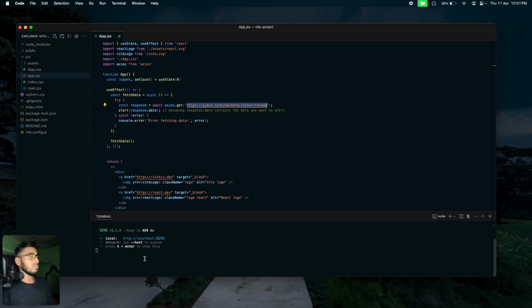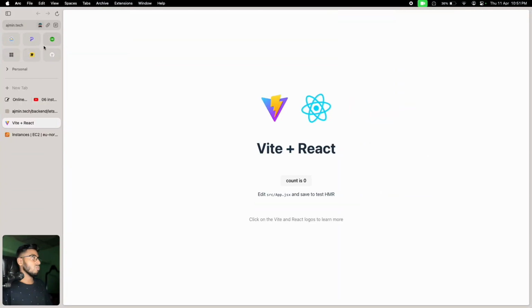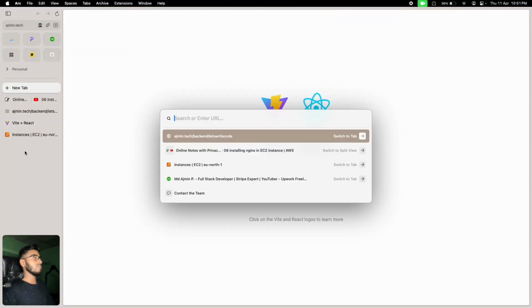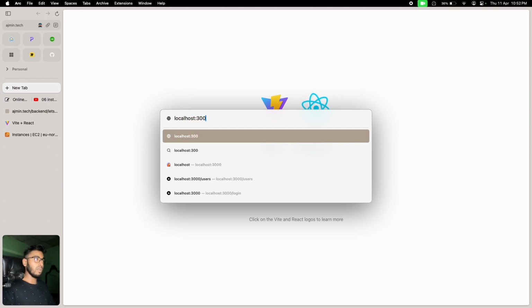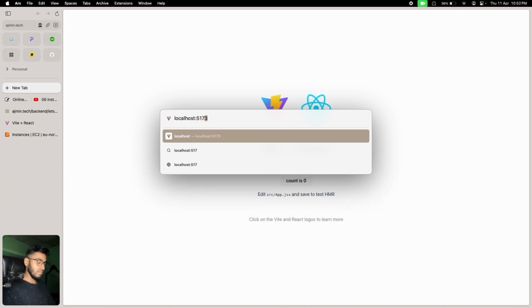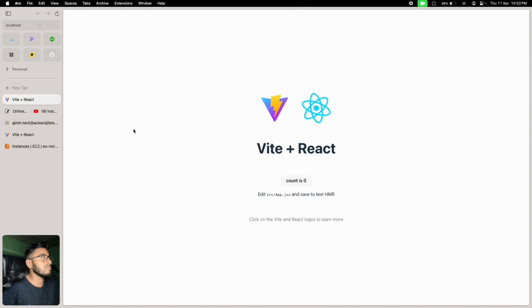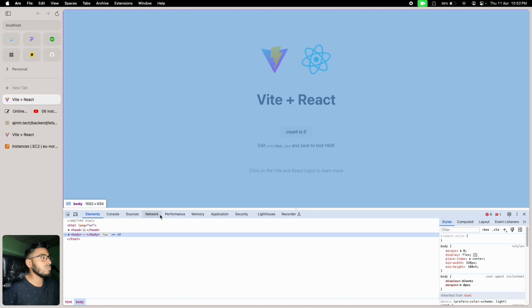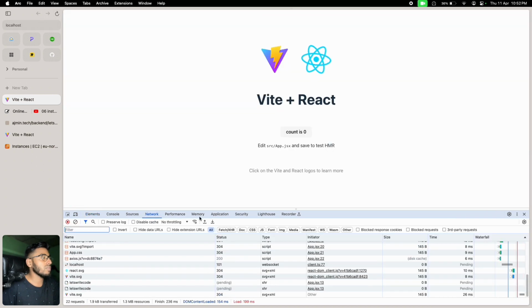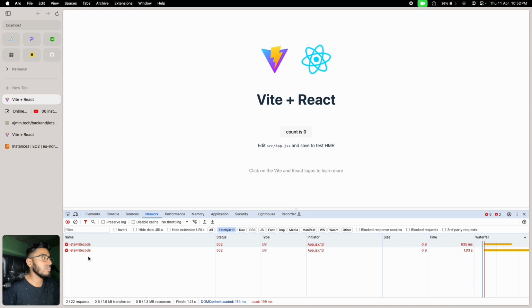Now we have started the server, and let's try to take a new tab on 5173 and just paste, enter. Inspect, go to the network tab, try to reload the application, and it says status bad gateway. Why is it bad gateway?